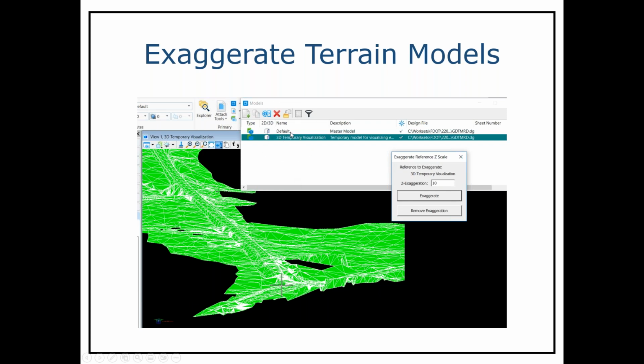What happens is you're in the default model. When you hit that exaggerate, it's going to create this 3D temporary visualization right here, and it says temporary mode for visualizing only. Once you hit this X and close the exaggeration, it will close this model and you'll be back on the default.